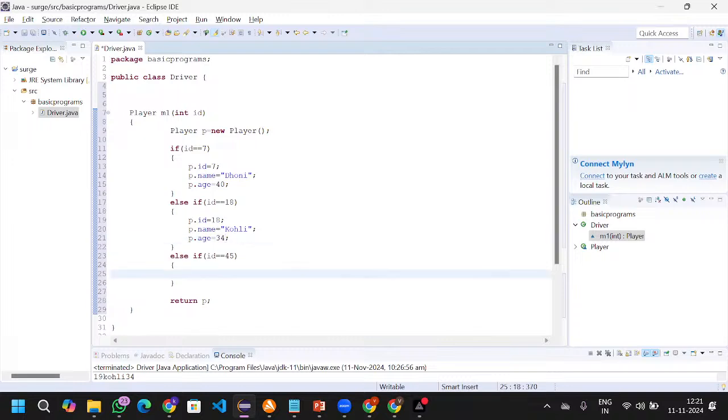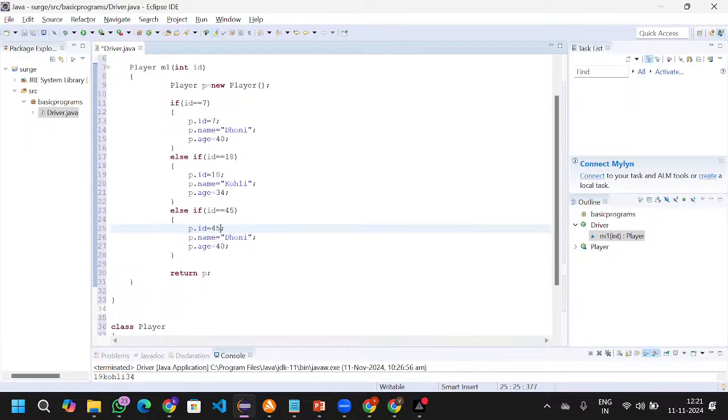Similarly you can do it here also. If the number is 45, then I have to assign 45, and the name I would like to mention is Rohit Sharma. Okay, so similarly the age is also around 38. I am mentioning around 38.